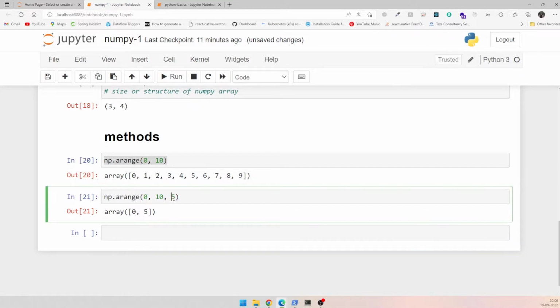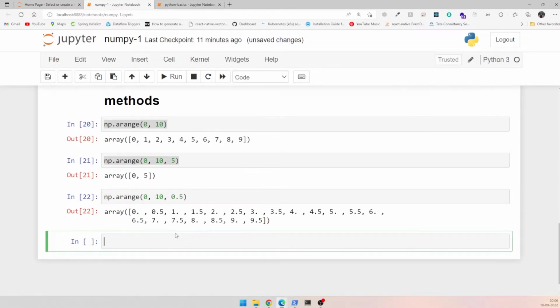0, 10, 5 means we'll start from 0, the next would be 5, and another would be 10, but we cannot include 10. So we got 0, 5. If you write 0.5, it started from 0, next is 0.5, then 1, then 1.5, then 2, then 2.5. Meaning 0 to 10, don't include 10, but the difference between consecutive numbers should be 0.5.